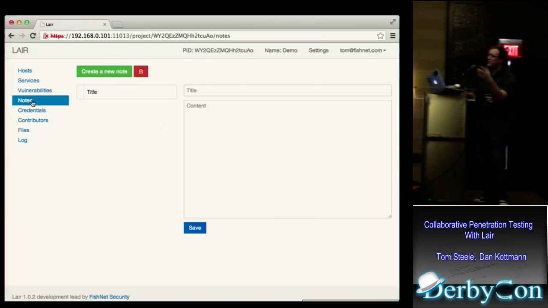Just really quickly, this is a project level note. It's good for keeping data, like we keep scope, and maybe if there are rules of engagement, or just general notes for yourself. The IP address of a remote laptop or something like that. That's good to keep in here.